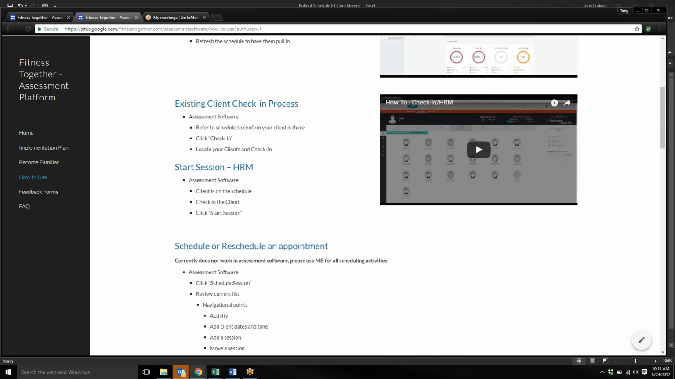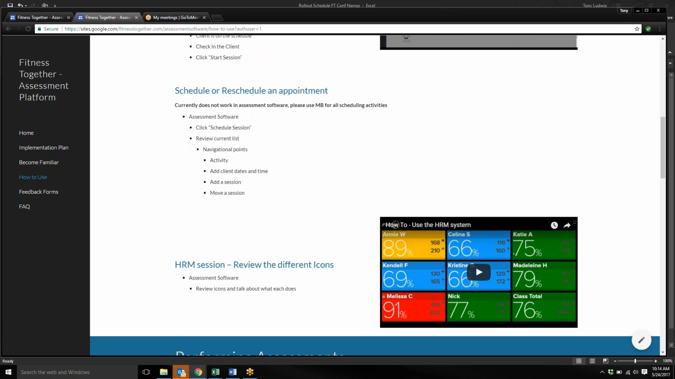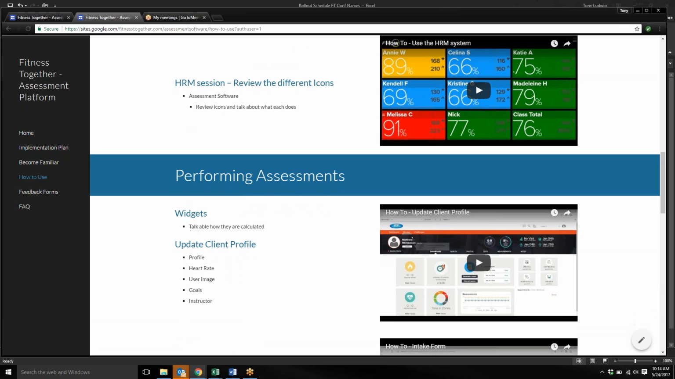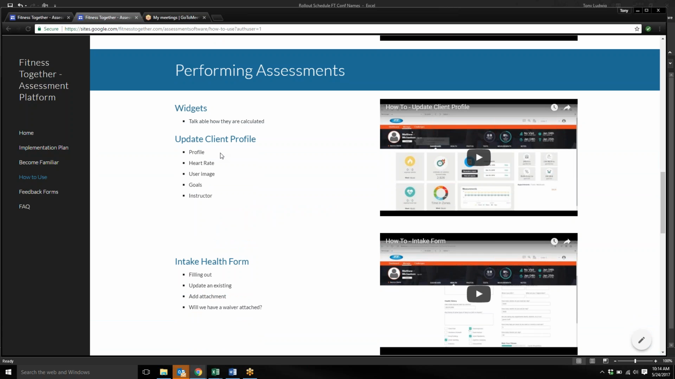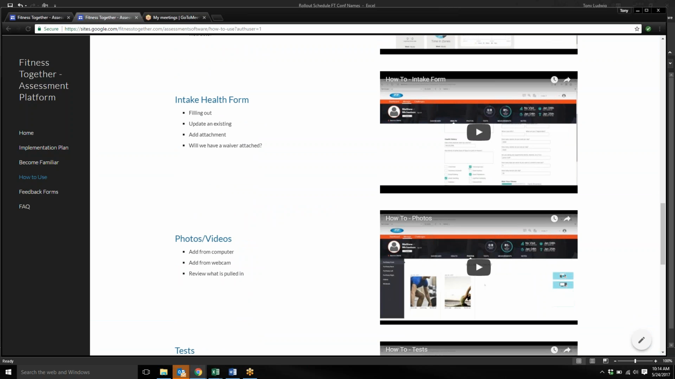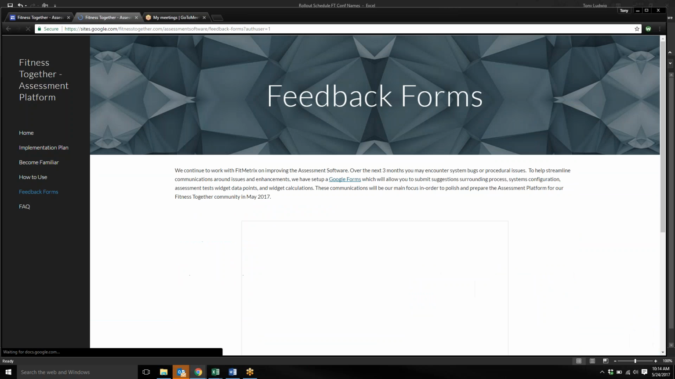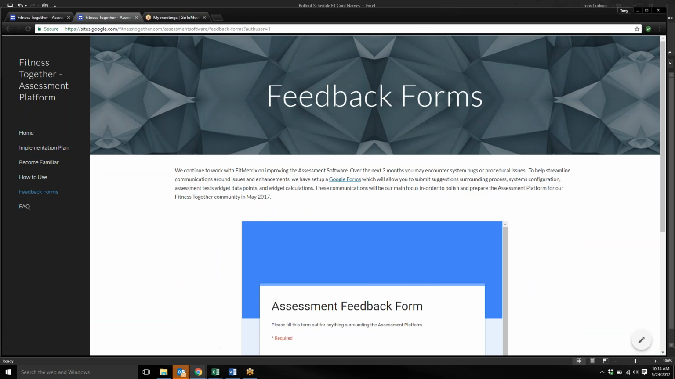Once again, I'll just scroll through a little bit of it so you can see it: performing assessments, talking a little bit about the widgets, how they're calculated, and all that fun stuff. The biggest part of this actual website is going to be the feedback forms. This is what we use during our pilot groups to make sure that we're collecting all the information.